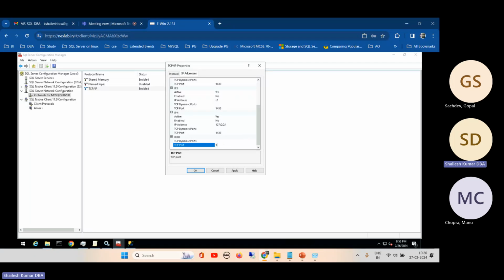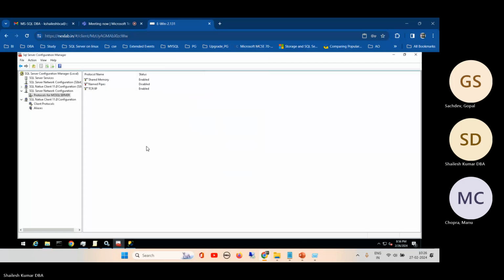We can check that, 3434, 4434. Okay, but it requires a restart. Then we can telnet this port to connect from a different network and all. So this is about that protocol, and this is about the services.